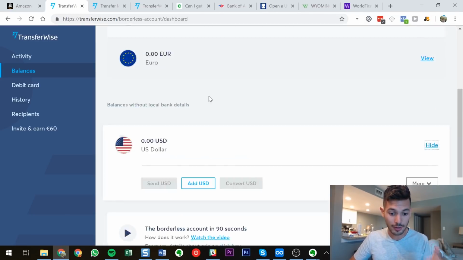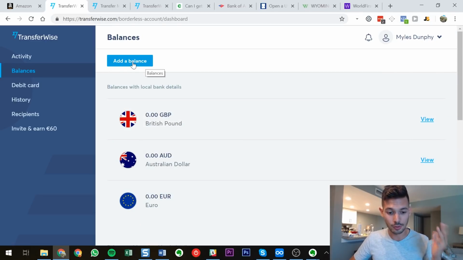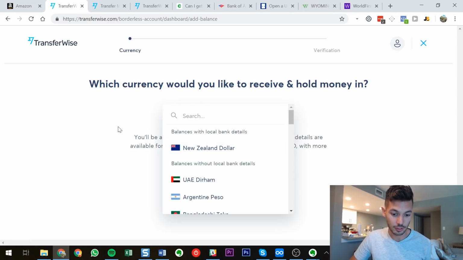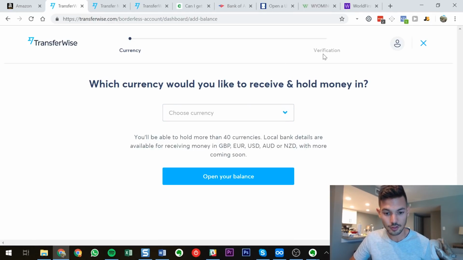And to do that, to create your US dollar bank account, all you need to do is go to Add Balance. And then from this drop down, choose US dollars if you haven't already done so. And then you'll just go through a little verification process, and voila, that's it. You'll have your US dollar bank account.